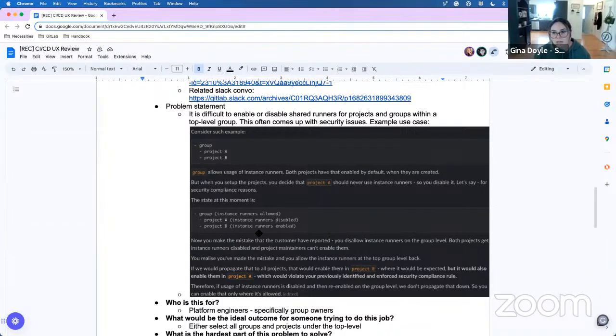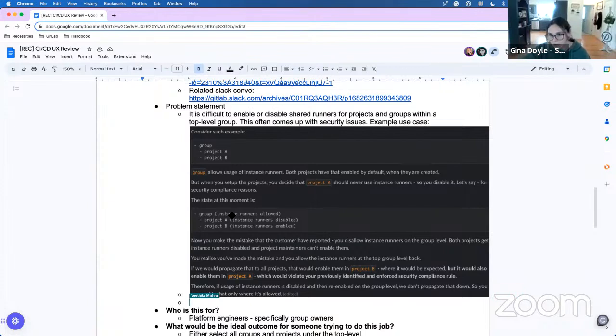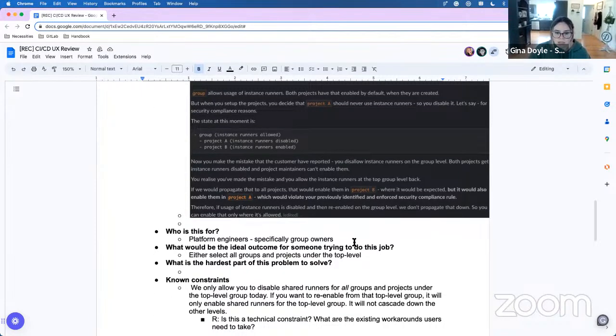But what I'd like to do is make this more of an ideal experience in general, supporting both of those main use cases: apply this to everything underneath the top level group, or pick and choose which ones I want it to apply to. And the person who would be doing this is a platform engineer. This would specifically be group owners because they're the only ones who can access the settings in a group. An admin could do this too, but it's likely just a group owner.